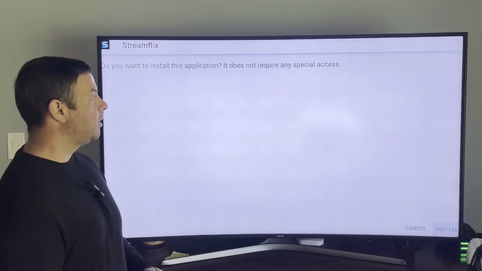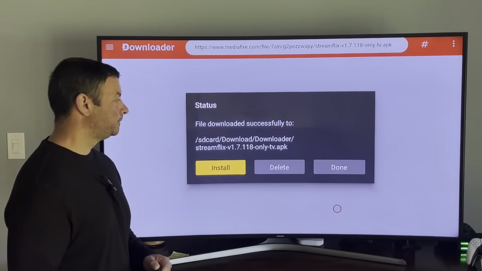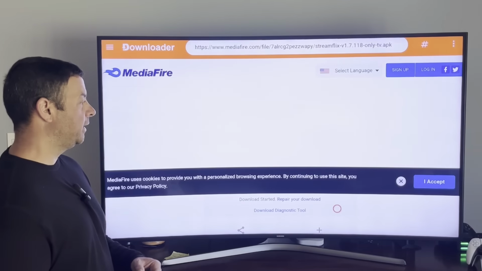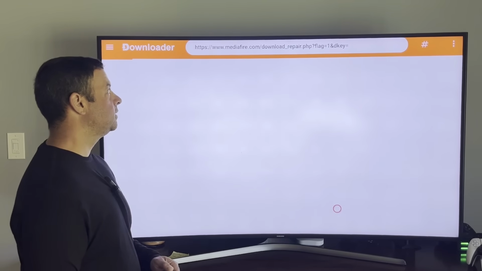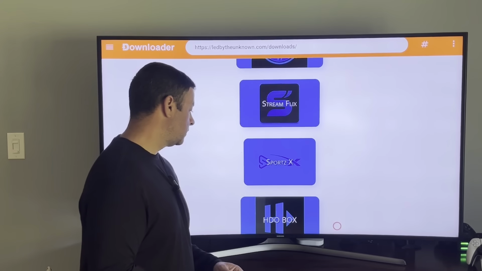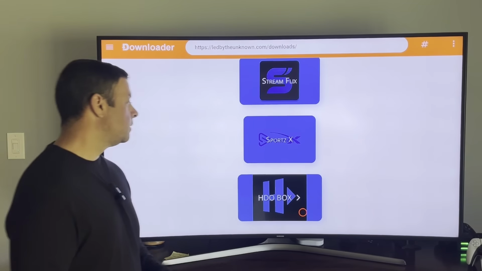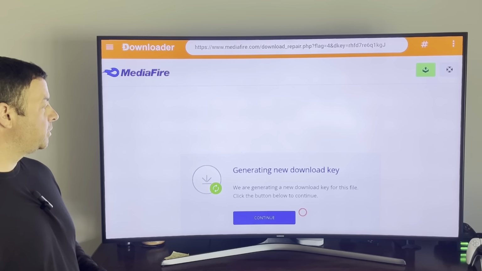Bottom right, click install, and then click done. Delete the installation file and confirm the delete. Now we click out once and click back twice, and it sends us back to the downloads page. We can try another one like HDO. This goes to that other option.